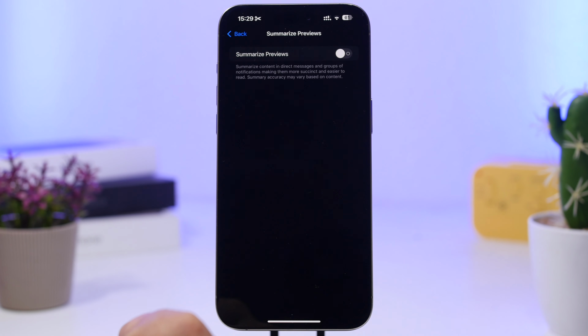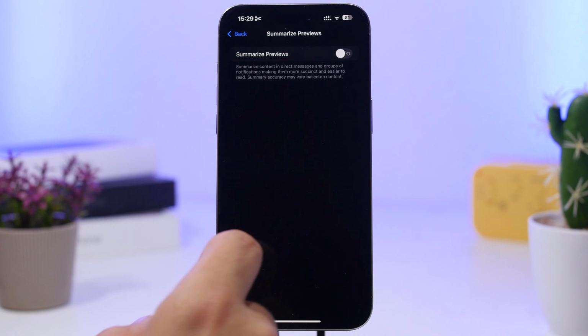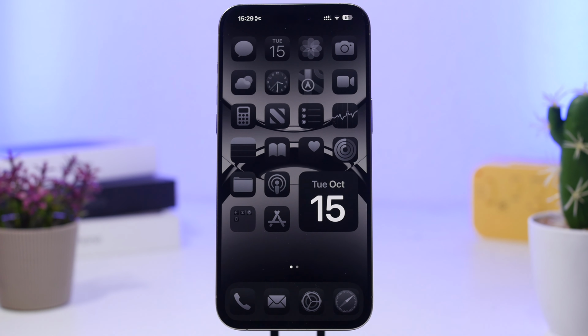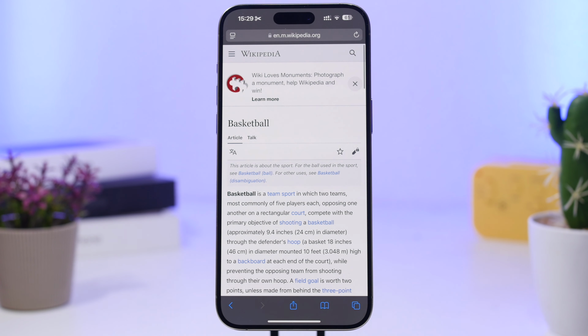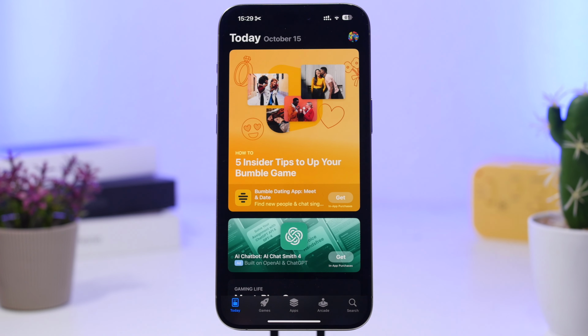So right here we have summarize previews. You can enable that. You will have here a list of all the different apps that you have on your device, and you can choose individually for each of your apps whether you want to have that feature turned on or not. And of course we have summary for websites as well. So on any website, when you can see the reader mode, you will also be able to summarize that website. And we also have Apple Intelligence on the App Store, so when you're searching for different apps, you can just describe the app. You don't need to know the name of the app. You can describe the app and it will be able to find the app for you.